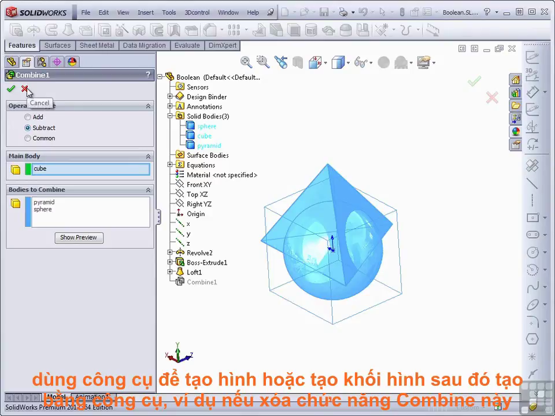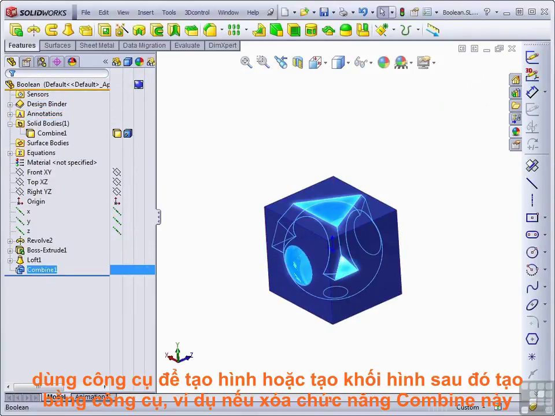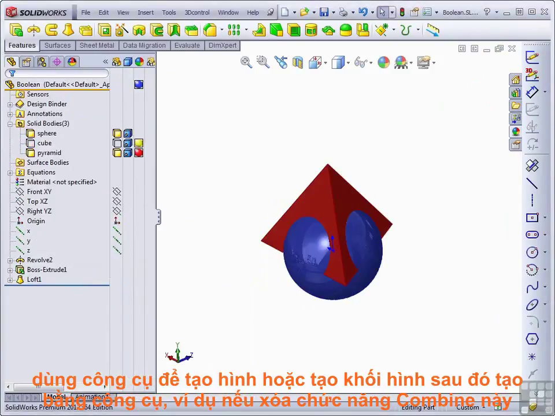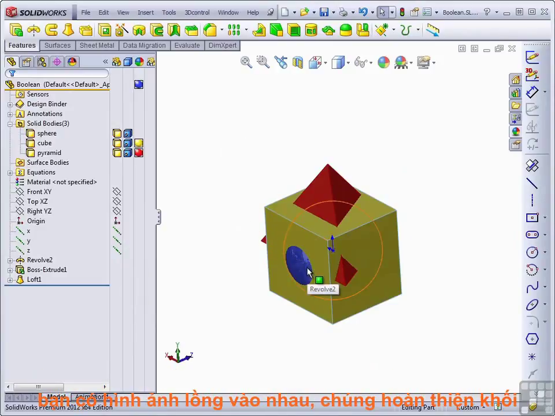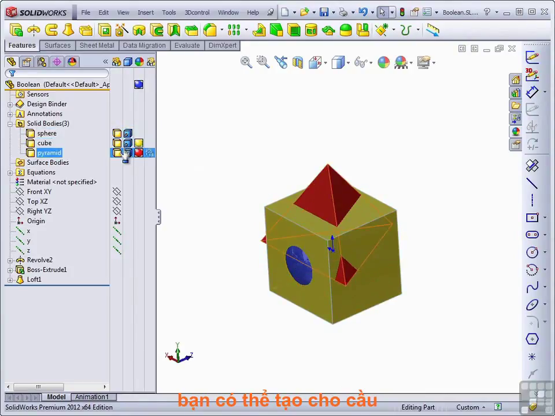For example, if we delete this combine feature, if the cube in this case were instead an injection mold block, and you could think of the sphere as being a plastic part to be molded, the sphere would have to be completely within for that to work, but by splitting the block in 2, you could create the mold for the sphere. So let's make that change.